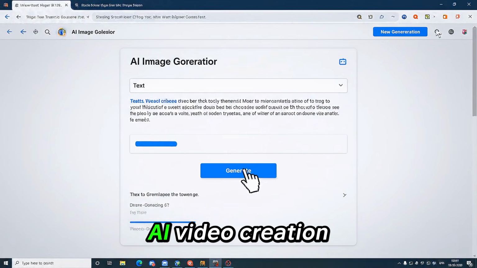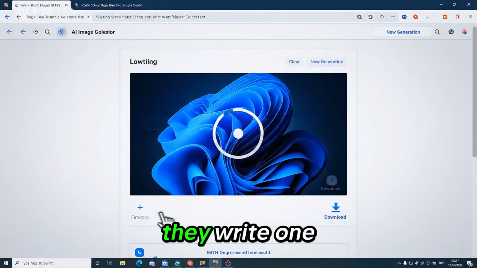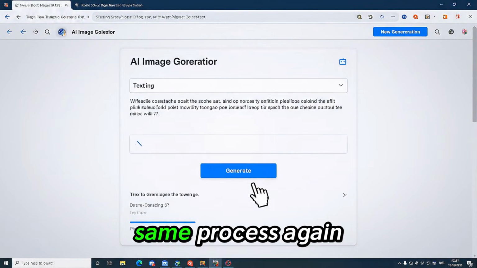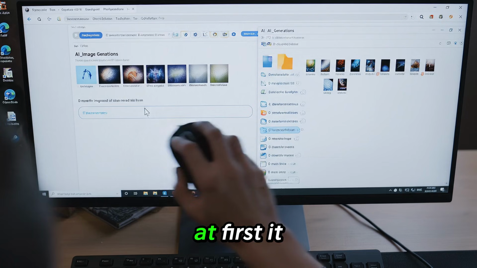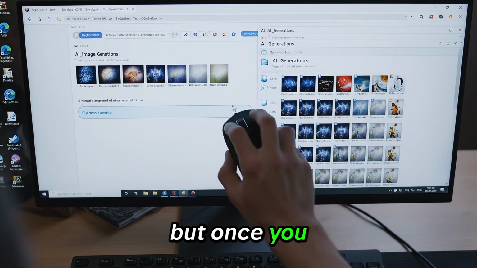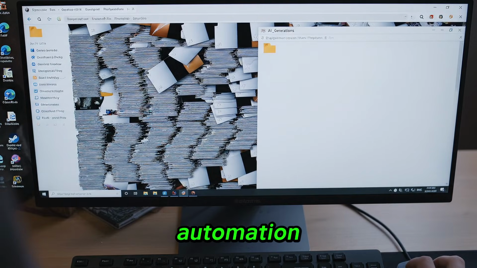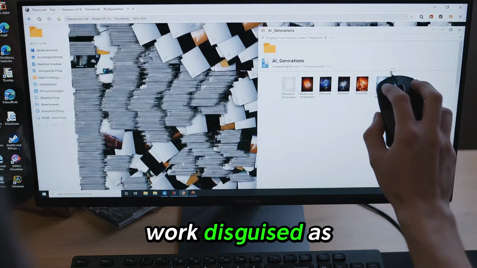Most beginners start AI video creation the hard way. They write one scene, generate one image, download it, and repeat the same process again and again. At first, it feels manageable, but once you need 20 or 30 scenes, it becomes exhausting. This is not automation. This is manual work disguised as AI.